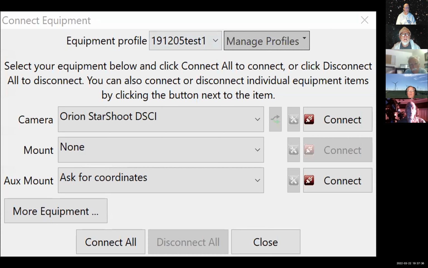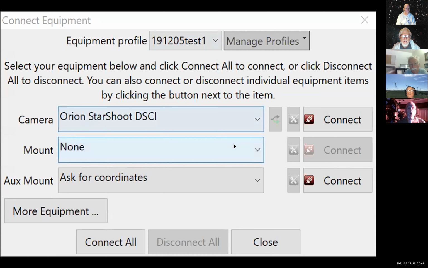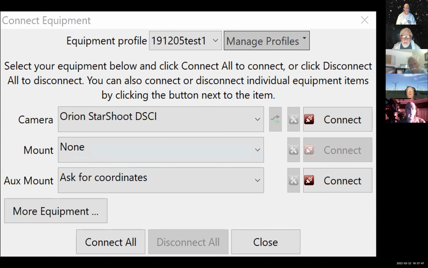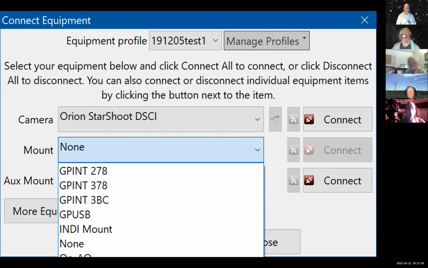Right. Okay. Talking about this mic? Okay, hold on a second. Let me turn this off here so I can see. Yeah, mount should be on camera. Not none, instead of none, it should be on camera. If you're using the ST4 port, that's what I do.